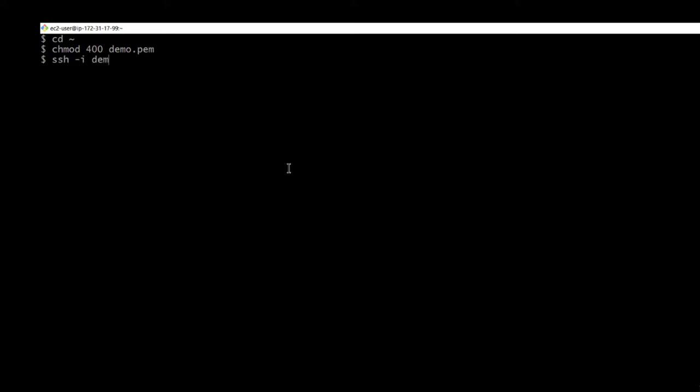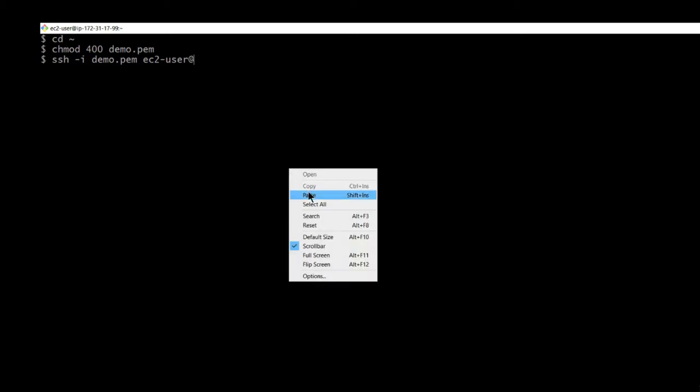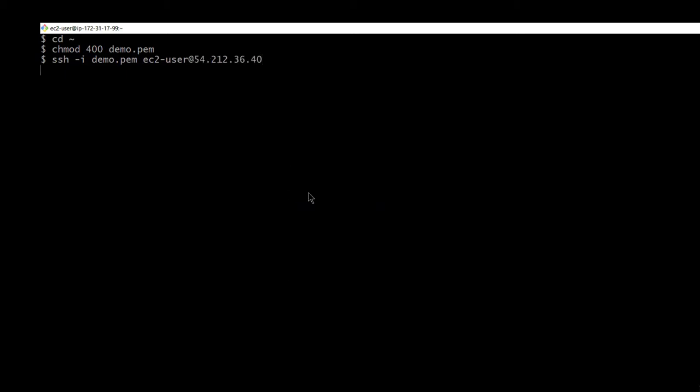you specify the key file, and then you put in ec2-user and you put @ and then the IP, or you could also use a public DNS and that works the same. And that's pretty much it. You are logged on to SSH with Windows.